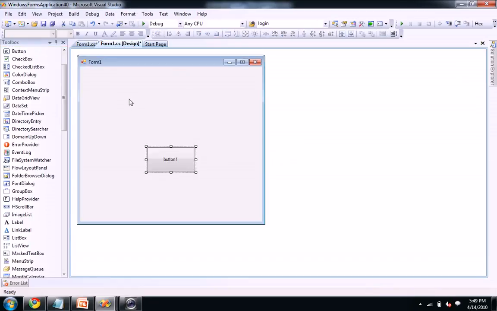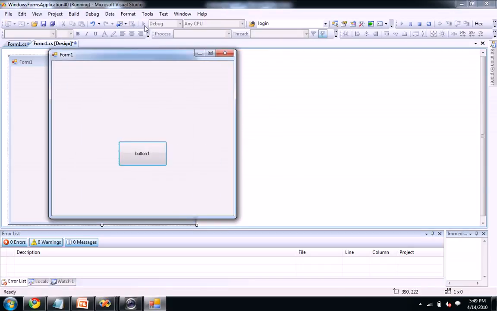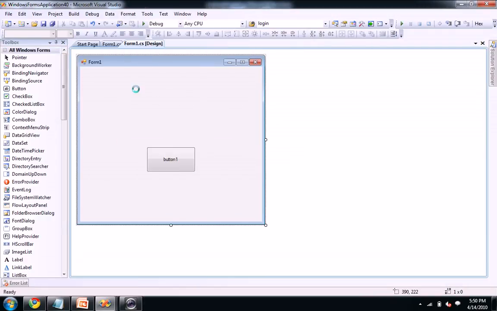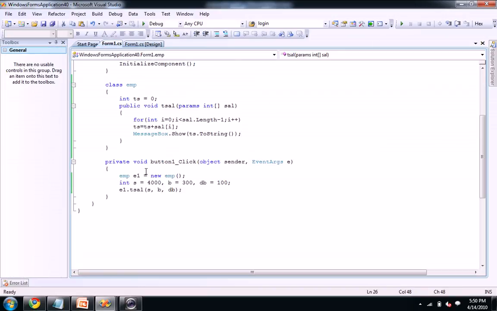Let's go and run our program. If I click on the button, you see our total salary of 4,300. Got it? What it's doing is, s goes to the 0th location, and it automatically takes b as our first location and db as the second location. It automatically becomes an array, and it counts using a for loop, and that's it.